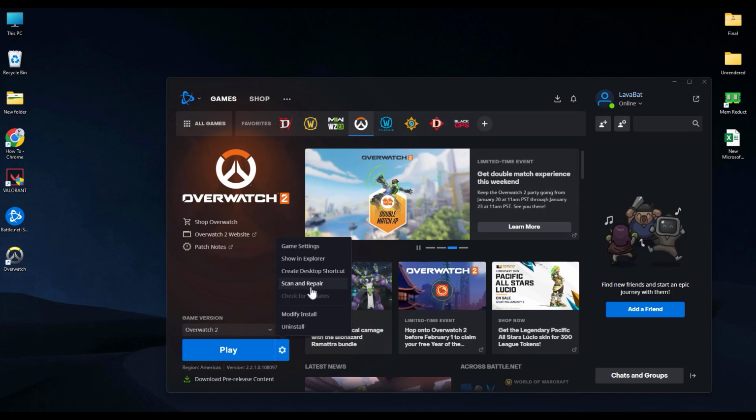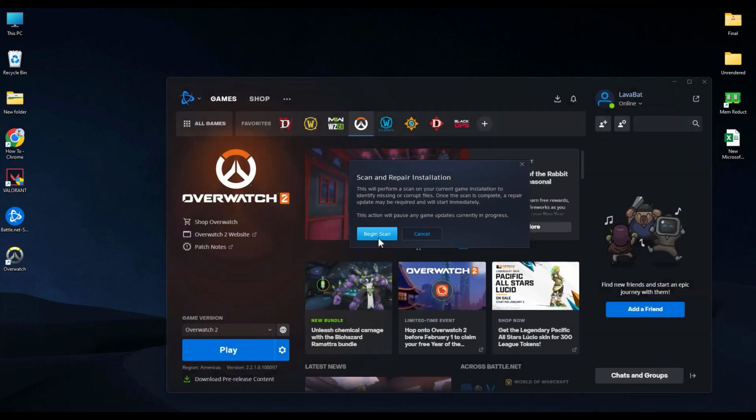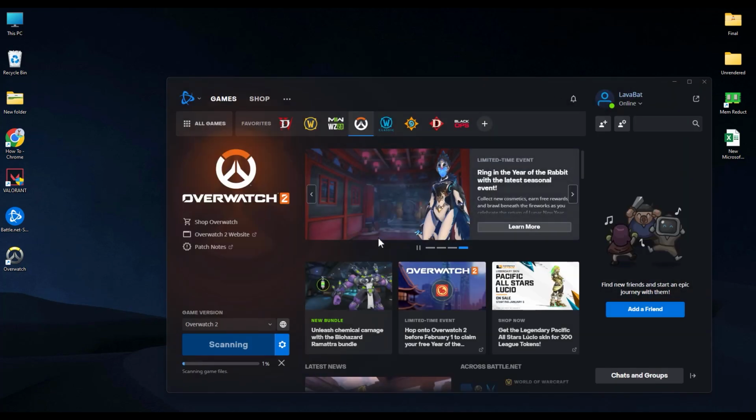Then click scan and repair. Then click begin scan. So if there is a damaged file in your Overwatch 2, it will fix it. So just simply wait for the scanning to complete.